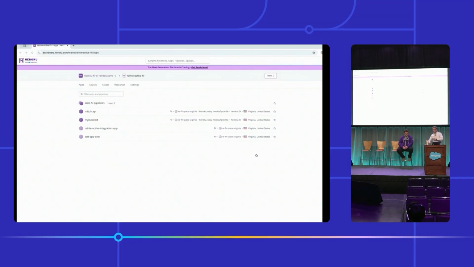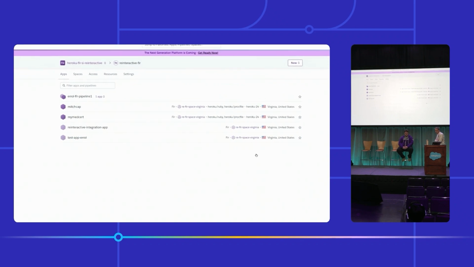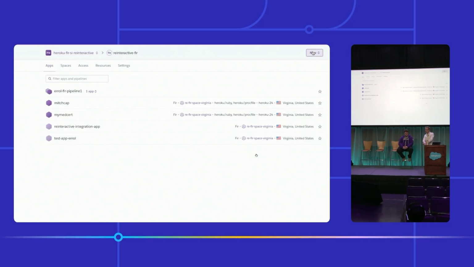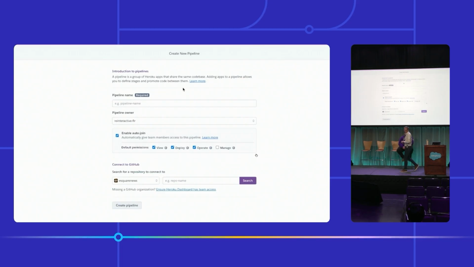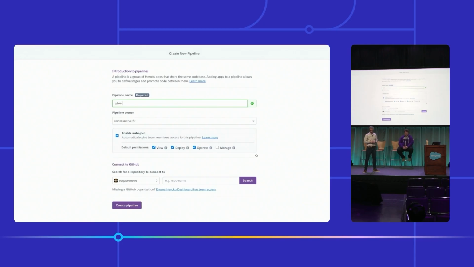All right, so let's have a look. This is our Heroku dashboard, and as you can see, it looks exactly the same. We're going to set up a brand new application. This is all really simple to do. Hit the new button. It's going to give us two choices, a new app or a new pipeline. We're going to create a pipeline today. And we're going to give that pipeline a name, TDX4, because I used 1 to 3 already. Really simple. Pipeline owner is reinteractive. Deselect that, and we're going to now connect it to GitHub.